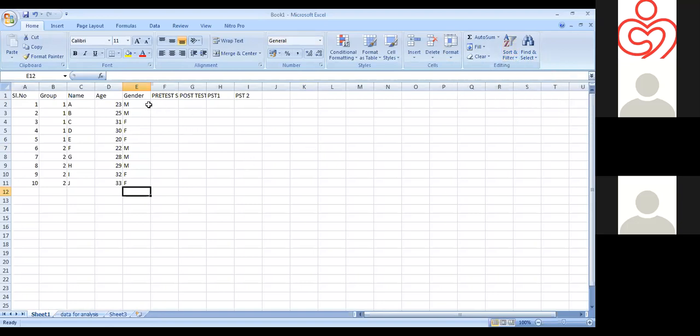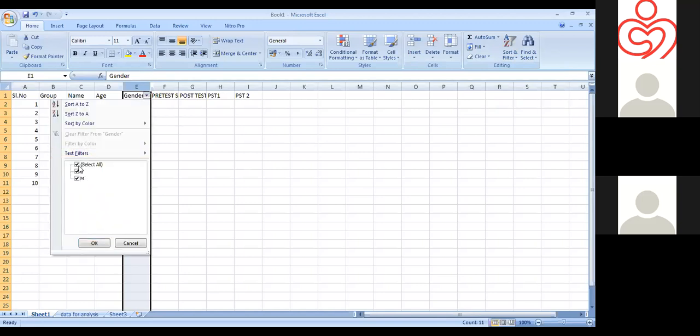Suppose here I have males and females. I want to put the code male as 1 and female as 2. So what I can do is select this column. Then I need to go to sort and filter. And if I put a filter, this drop-down icon will come here. If I click here, I can see that the column consists of two categories, one is male and another is female. So I untick this, and I want to find all the males in the data set. So I only tick the M and put OK.